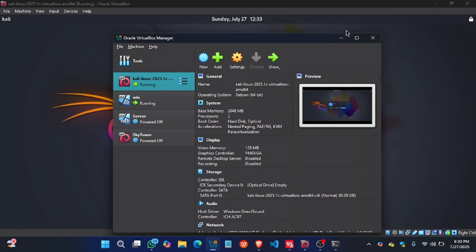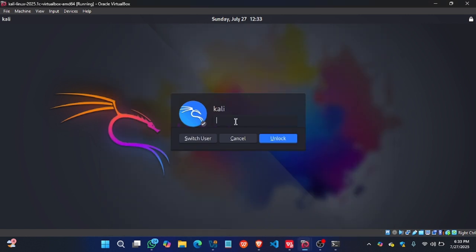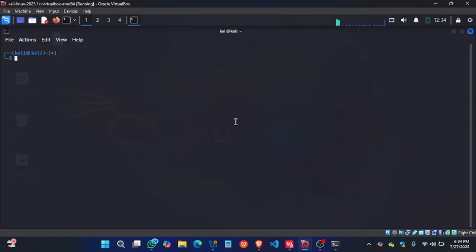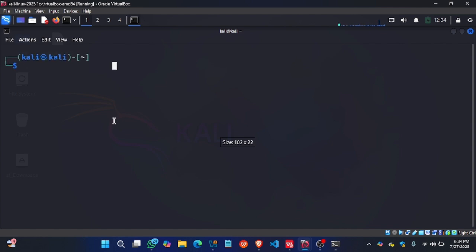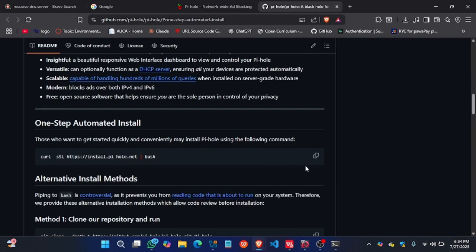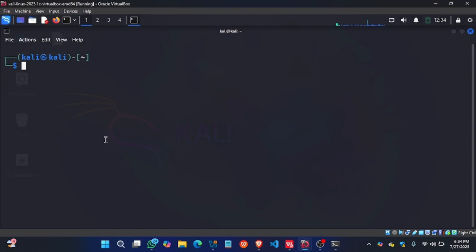So let me open up my Kali. It's already running, so I'll sign in. Here you can see I have my Kali, and it's looking great. So what I have to do is copy this command over here, and then normally paste it.